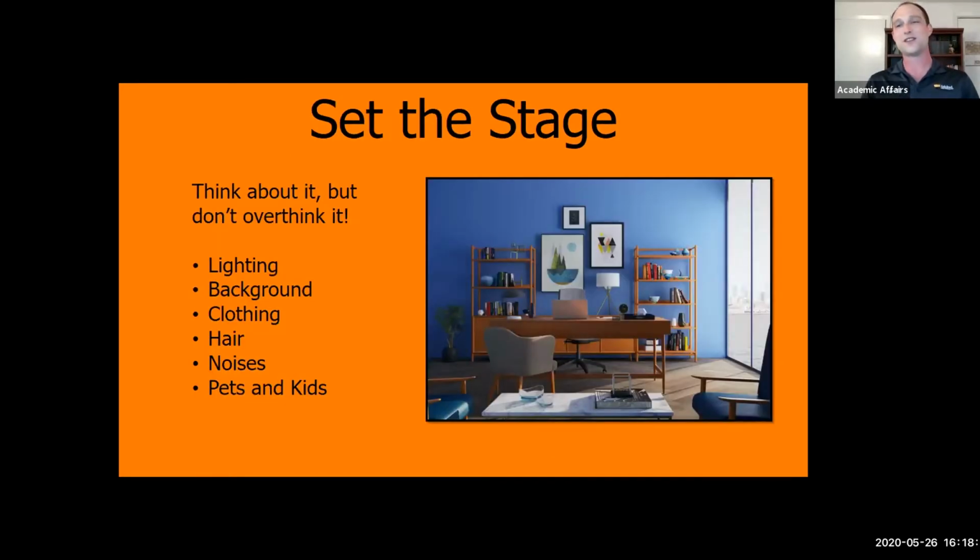This is another one we could do a whole webinar on, but I want to just talk briefly about setting the stage, for what your background looks like and what you're going to wear, because it's daunting. Does anybody have an office that actually looks like that? If you do, that's awesome and you're set, you don't have to worry about it. But most of us don't have a space like that.